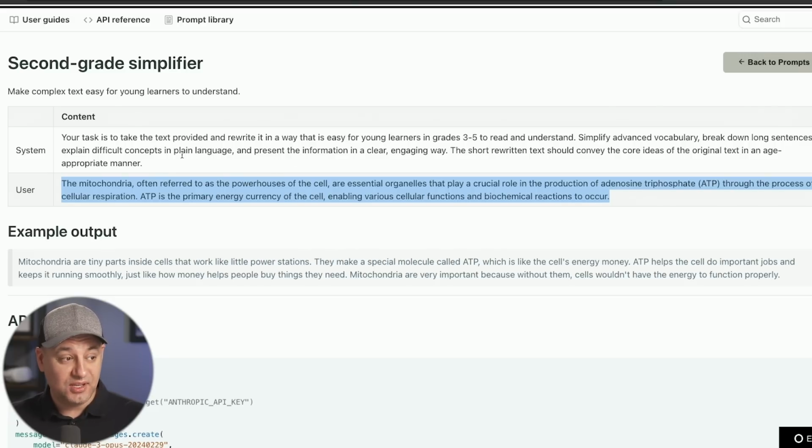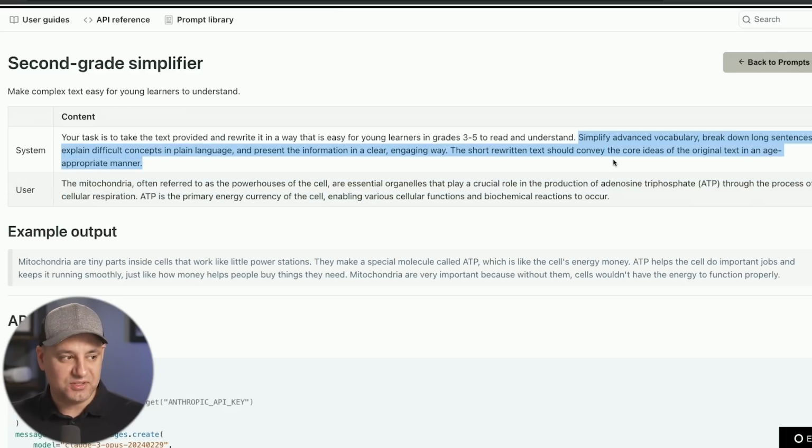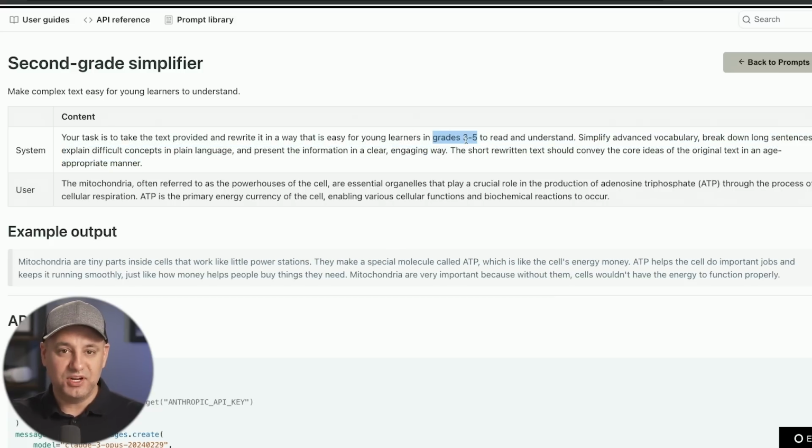But some of the other things are good for just about any writing prompt, like plain language, present the information in a clear, engaging way, making it short here, simplify advanced vocabulary. So this part is really useful for just about any type of writing that you're going to do. Just change here the grade level or the reading level if you want to level this up. You could even do college level, for example.